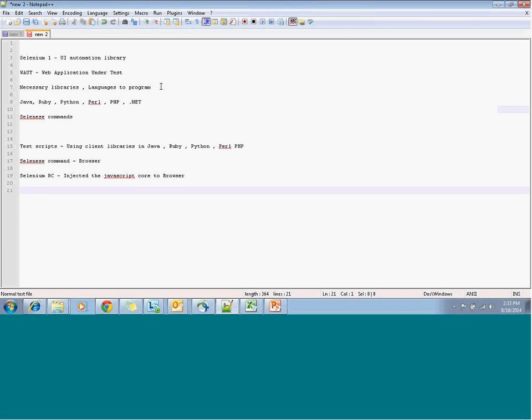So whenever you're automating, you have client libraries for your different programming languages. You download the client library and create programs in your programming language. So your programs are actually your test scripts. Again, test scripts create Selenium commands to be executed on the web application under test, and the Selenium RC will listen to these Selenium commands and generate your web browser actions.